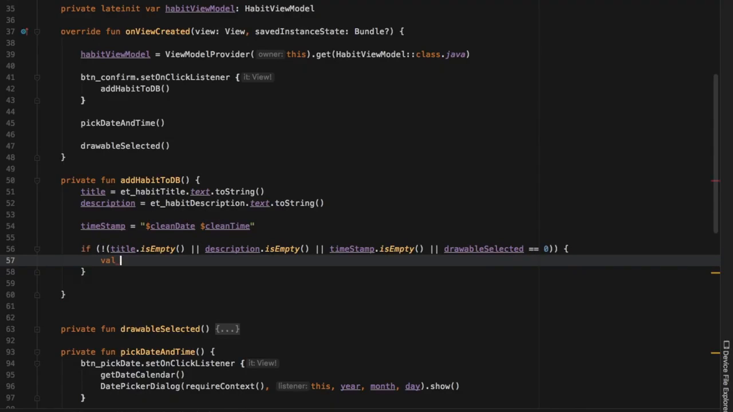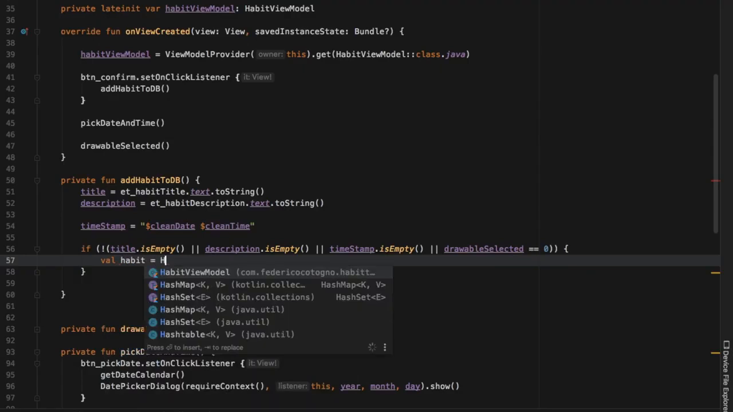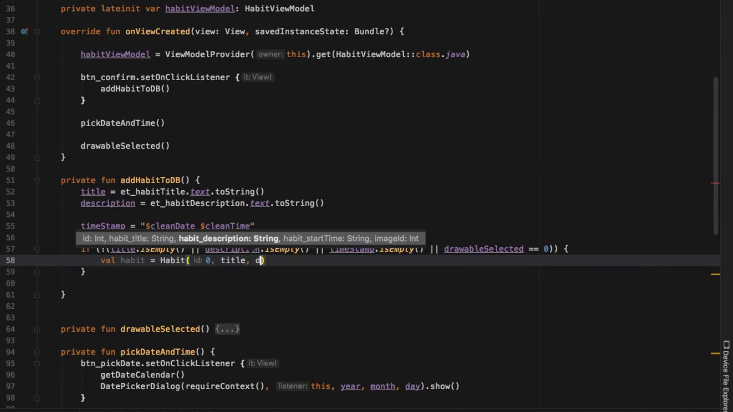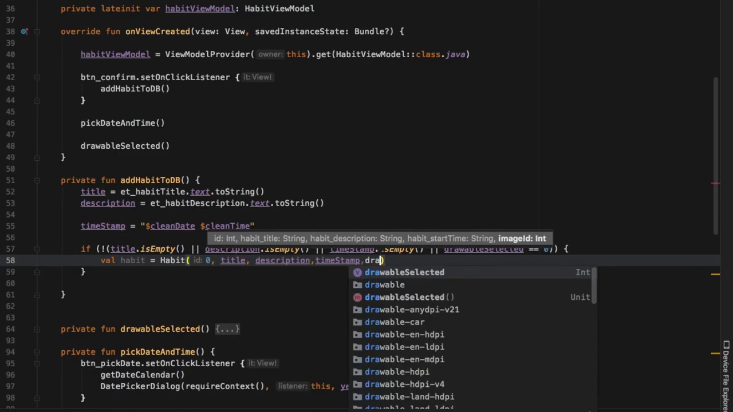And to do this, we will first create a habit. So we'll type in value habit. It's going to be a habit. And then we need to insert, first we need to import it. Then we need to insert the ID of 0. It will automatically be generated from there on out. So even if you insert 0, it will continue incrementing it by 1. So your next ID will be 1, 2, 3, 4, and it will take care of everything for us. So it doesn't matter if you insert 0, it will automatically change that for us. And add the title, the description, the timestamp, and the drawable that we have selected.